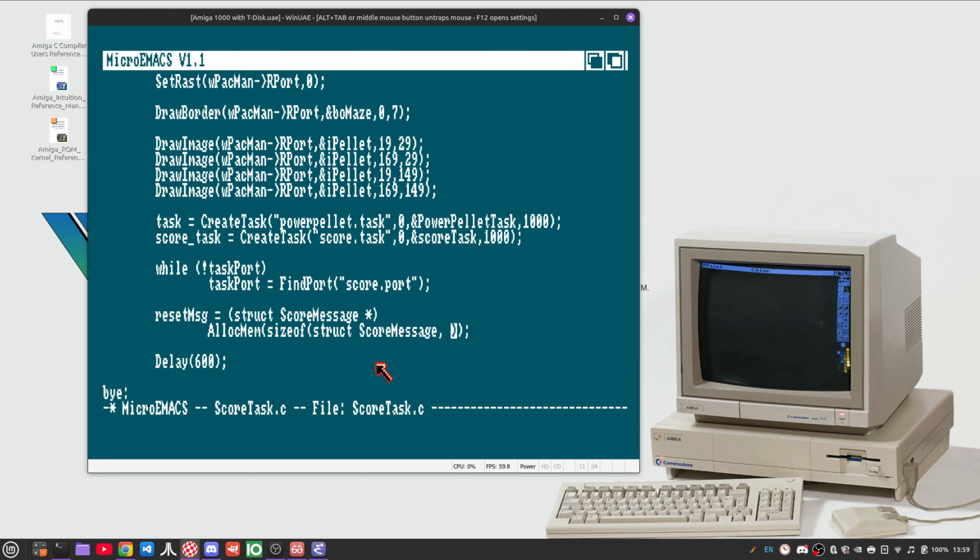The number of bytes to allocate, but here's the difference. We need to specify memory type. This is important again because the Amiga has different types of memory which can hold different types of information, certain things that can be accessed via the custom chips versus not. In our case, we really don't care. We just want some public memory, doesn't matter if it's chip or fast.